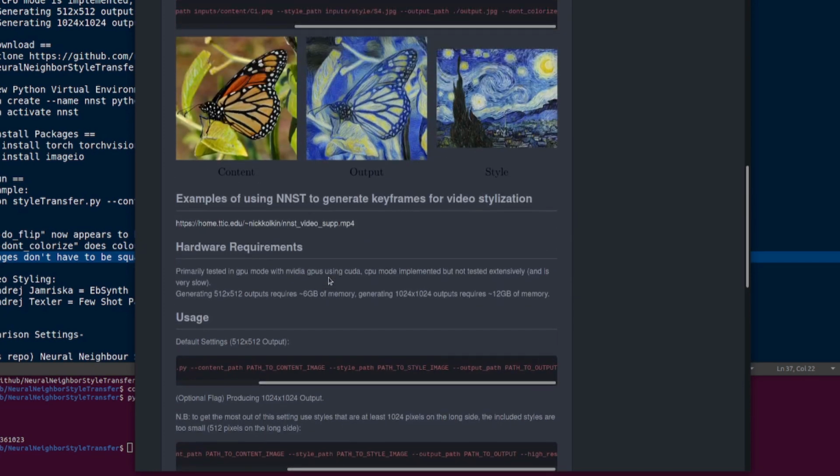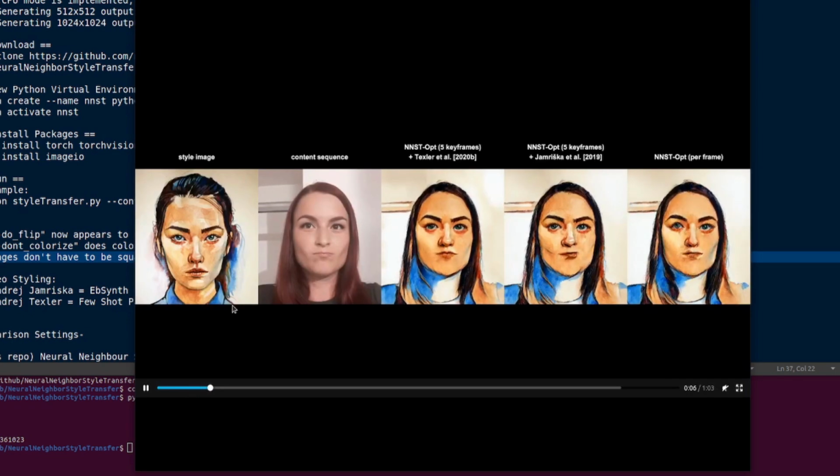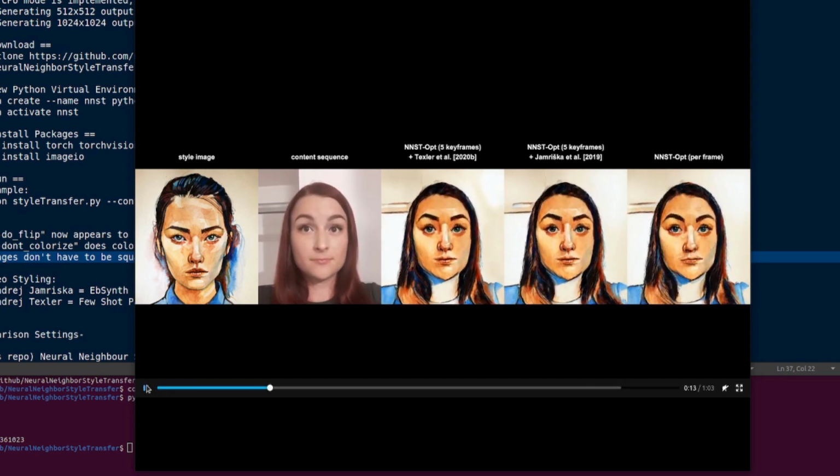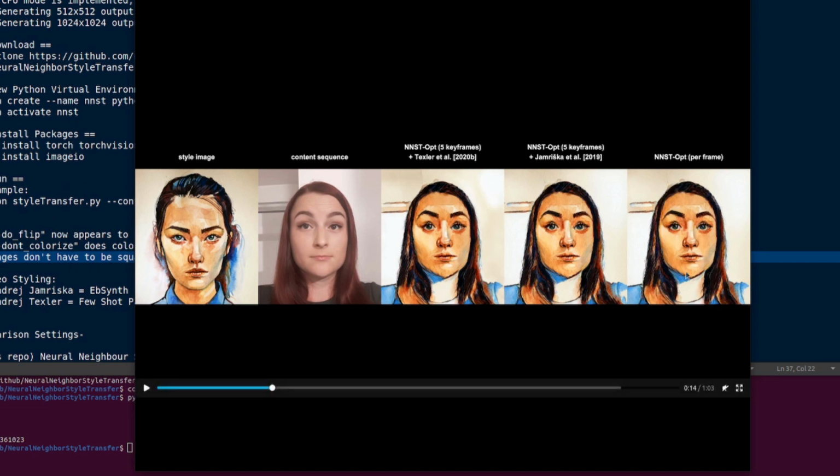Now, there's also another little bit here. Example of using neural transfer on keyframes for video stylization. So if we have a quick look at this video, we'll pop over here. So there it is, NNST video stylization results, and it gives you a quite funky looking video. So there we've got the style image, there we've got the content sequence, and there we've got all these different methods. So we'll have a quick pause there. So here we can see NNST opt. So that's basically just doing the raw frames for that each time.